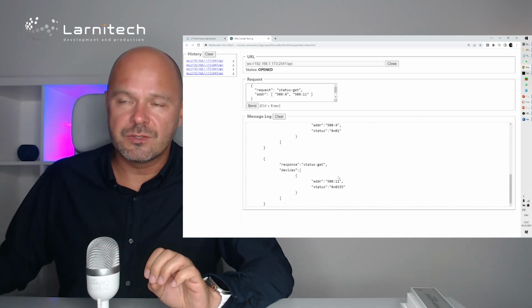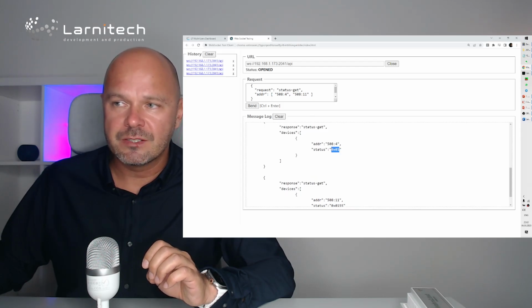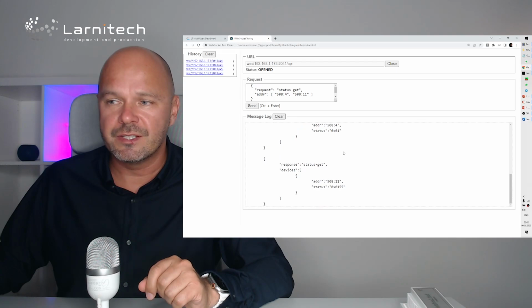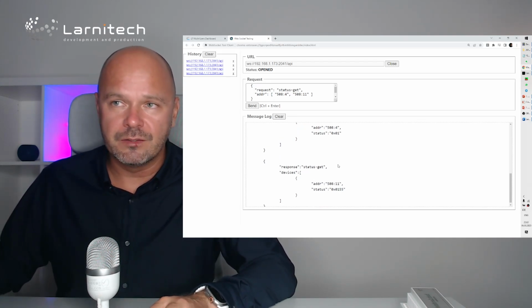And I see the status, and the status comes in hex form, so you can convert this status later to decimal form if you need it.